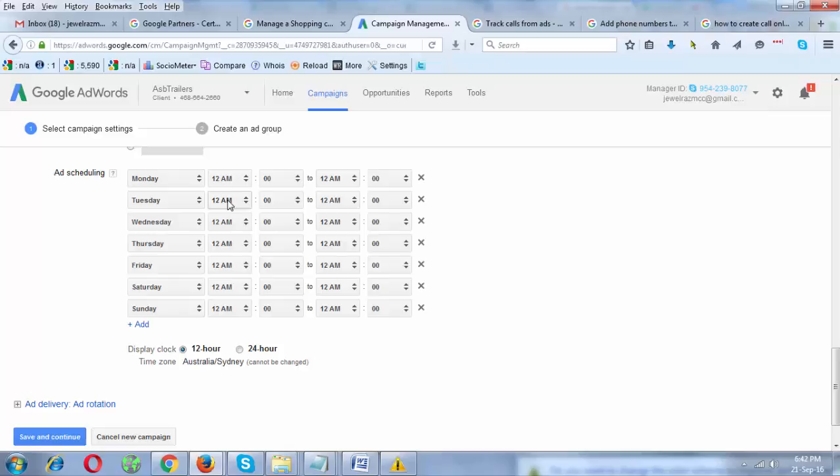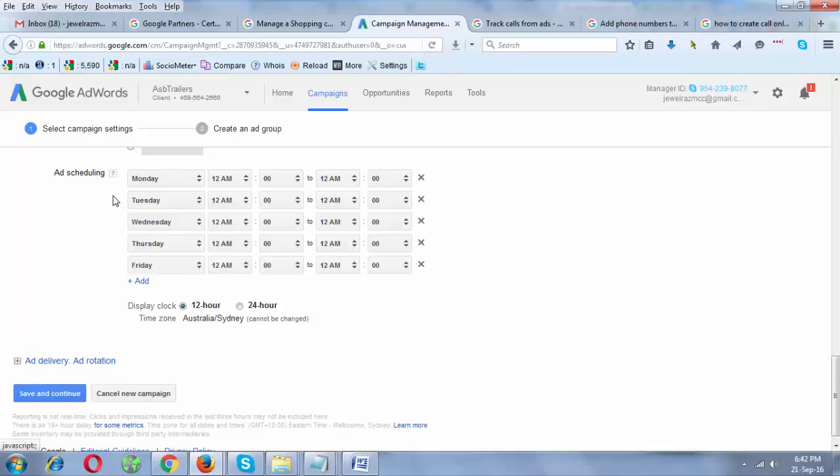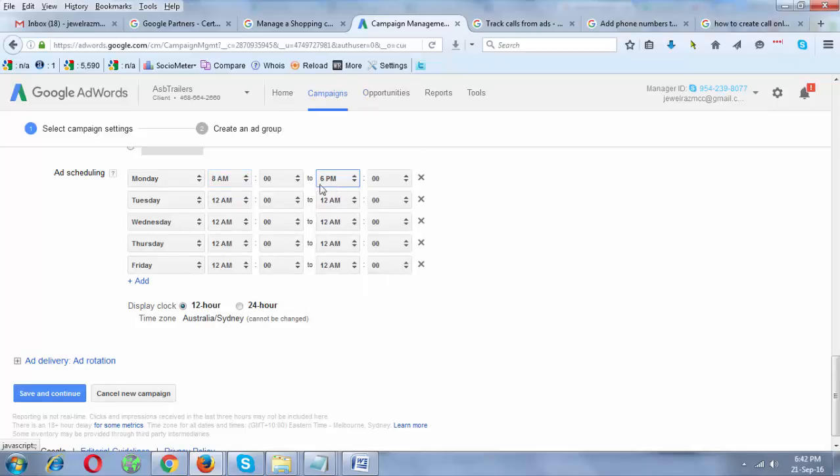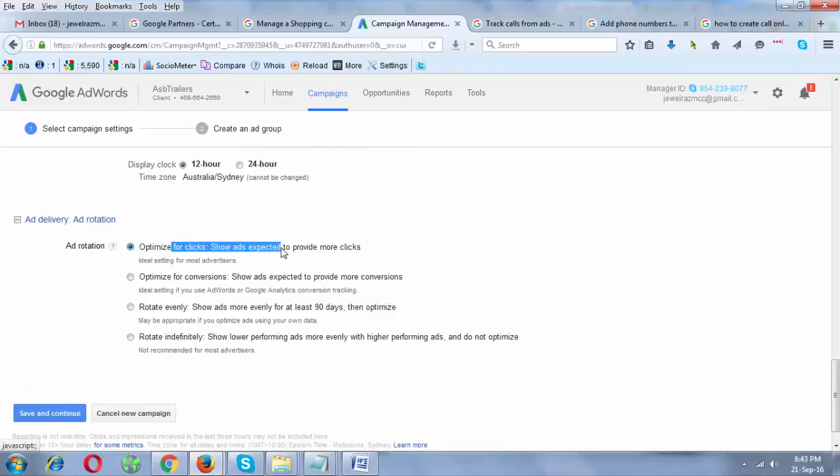Ad scheduling is very important when you are setting up a call only campaign, because if you have a representative to receive the calls in certain hours, then you need to mention those hours in this section. So let's say we are displaying our ads from Monday to Friday, and Saturday and Sunday are off, so we can delete those options, and from Monday to Friday we can set the time duration from 8 a.m. to 6 p.m. Now my ads will show from Monday to Friday, 8 a.m. to 6 p.m. For ad delivery, optimized for clicks is expected to provide more clicks. This is the ideal option, so you can click it and then hit the save and continue button.